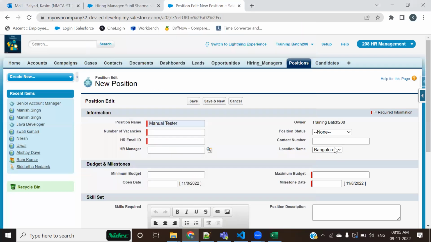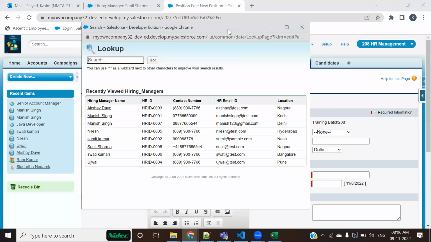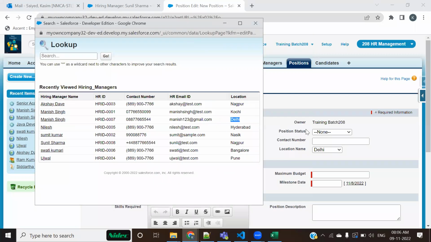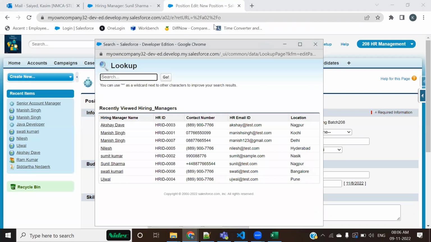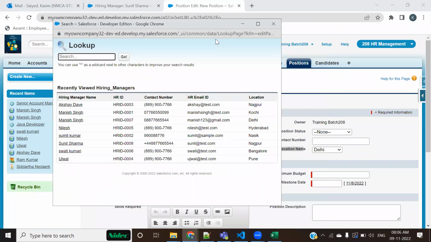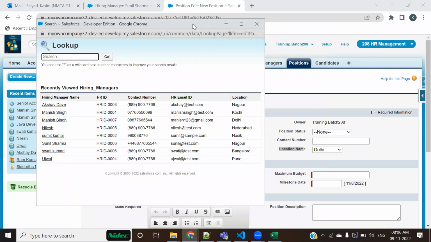If you select Delhi inside the position, then in this lookup dialog box you should see only those hiring managers whose location is Delhi. So in short, the position's location should match the hiring manager's location. This is going to be your filter formula.